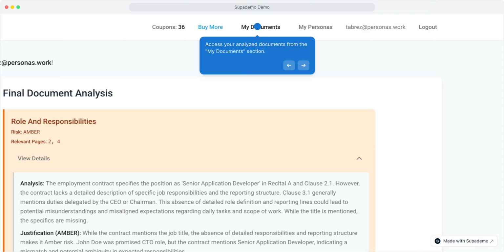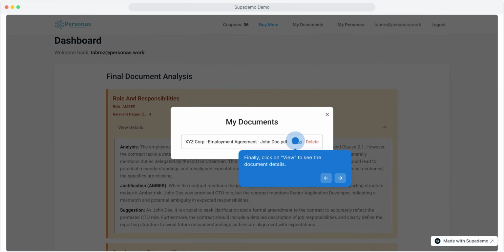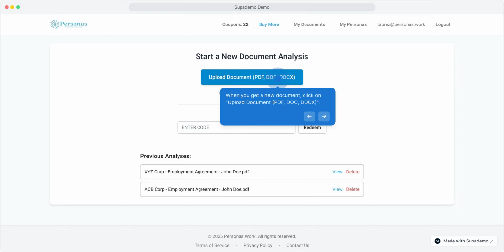You can click on My Documents to view your saved documents. Finally, click on View to see the document details which have been reviewed in the past. Let us assume that John Doe got another offer letter from another company, say ABC Corp. You can upload the new employment letter.